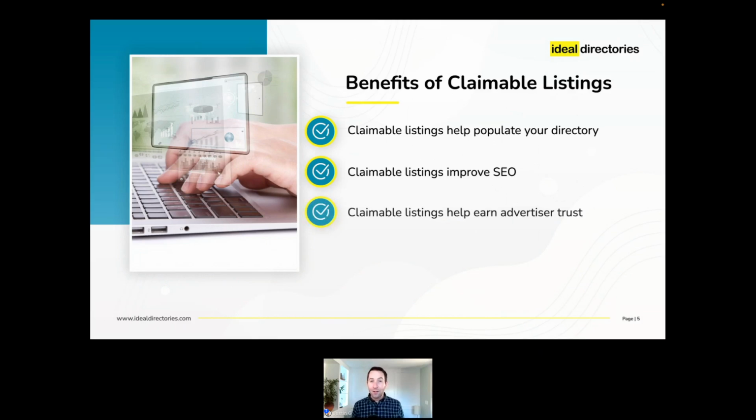Here's another strong benefit. Claimable listings help earn advertiser trust. Visualizing and actually seeing a live listing on your directory site can help earn the trust of potential advertisers. It can help instill confidence that your site is legit and provides credibility knowing that other businesses advertise on your site. Adding a claimable listing for a business even shows that you're willing to provide value to the business at no cost while presenting the benefits of upgrading to a paid listing.